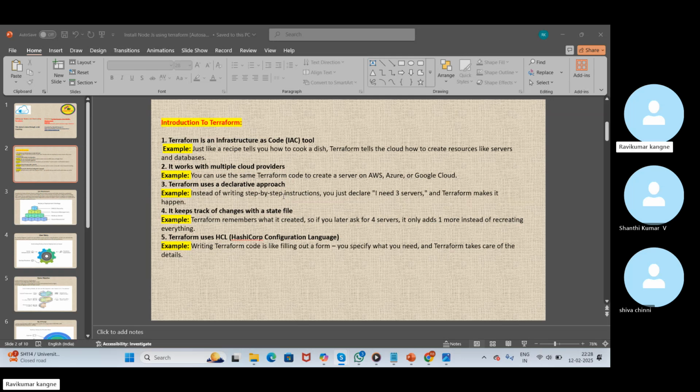Second, it works with multiple cloud providers like AWS, Azure, and Google Cloud. Terraform uses a declarative approach. Example, instead of writing step-by-step instructions, you just declare I need 3 servers and Terraform makes it happen. Means it's easy to set up the servers in Terraform.